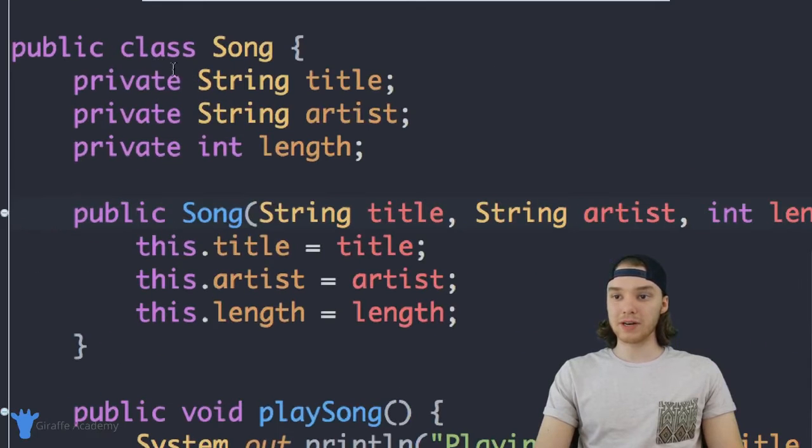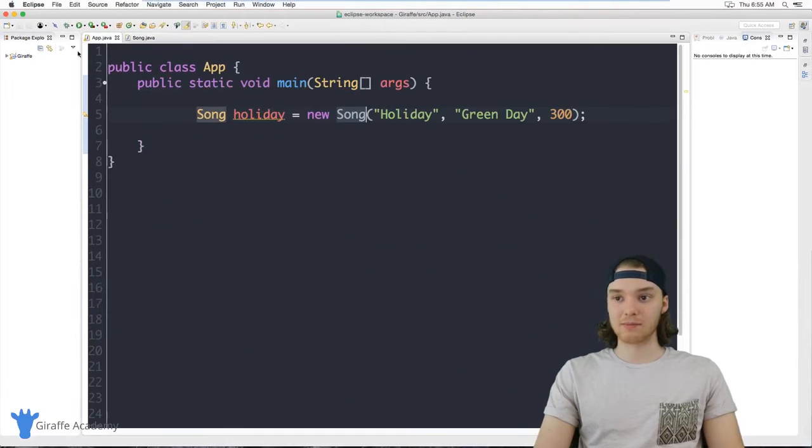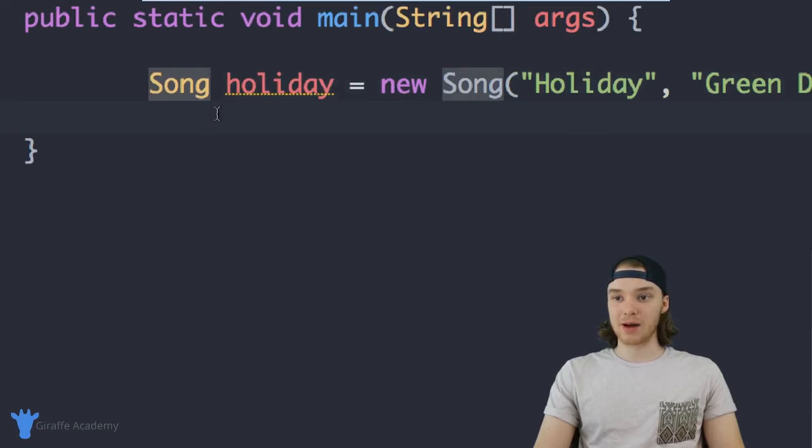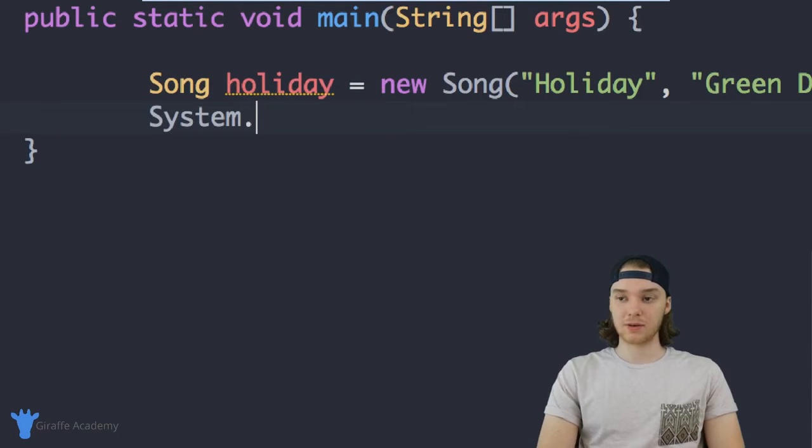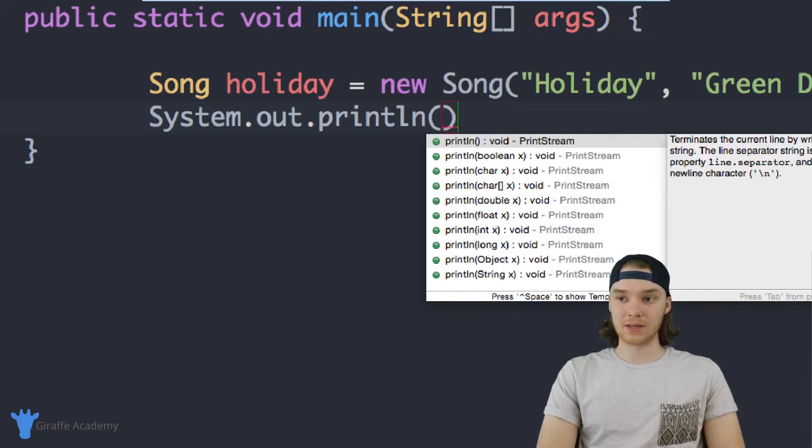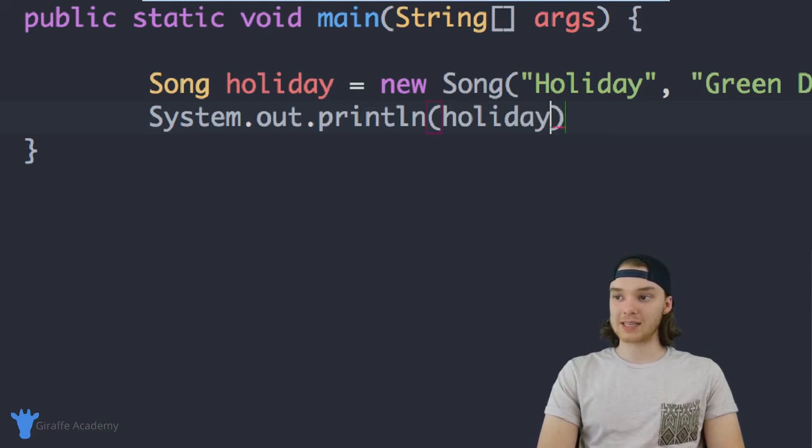Let's take another example. Over here, I have these attributes set to private. So it's private string title. If I was to try to access this attribute directly from outside of this class, so for example, outside here, inside of my holiday object, if I was trying to print out the title of this song, I can't access it directly.